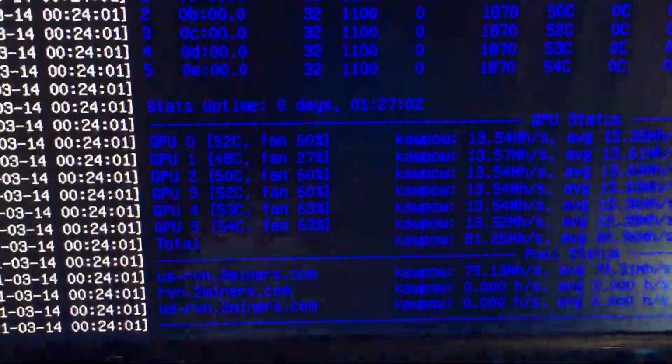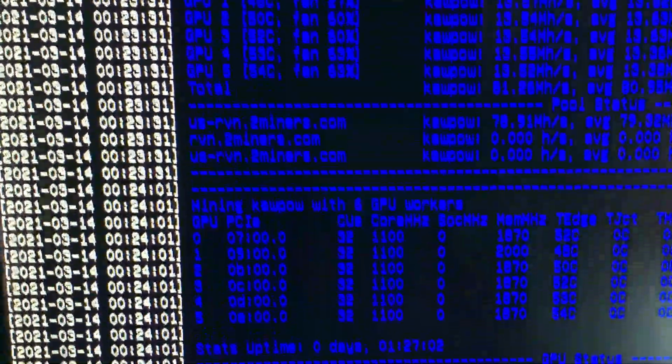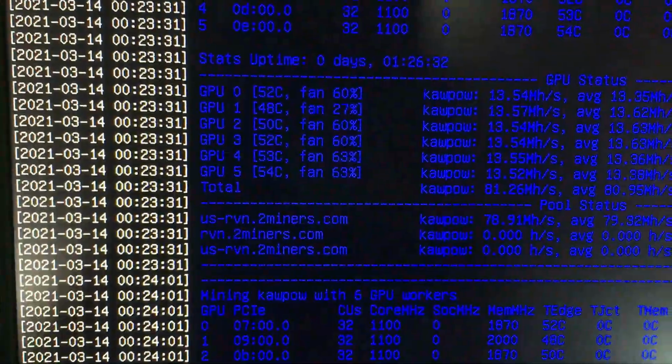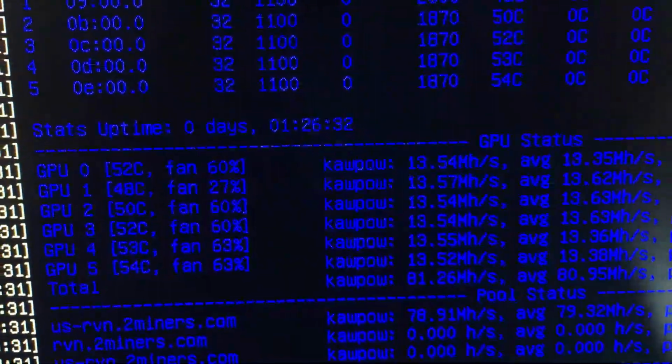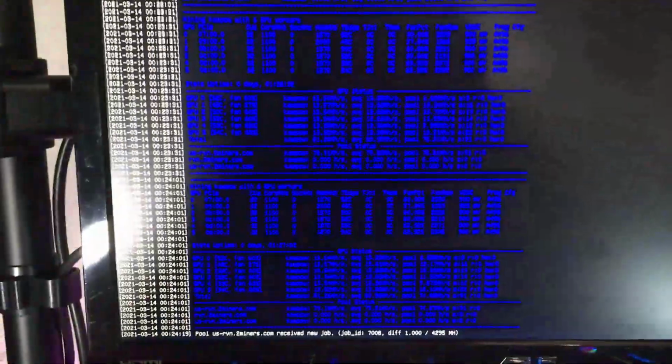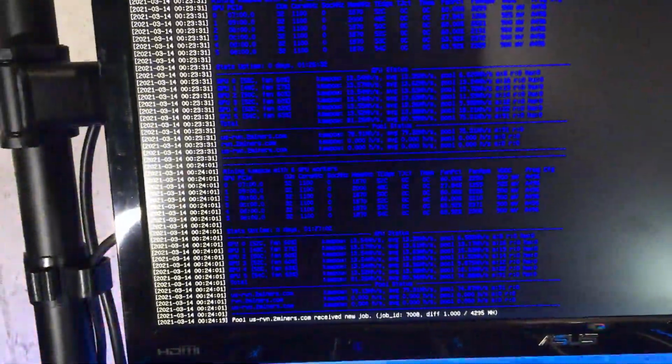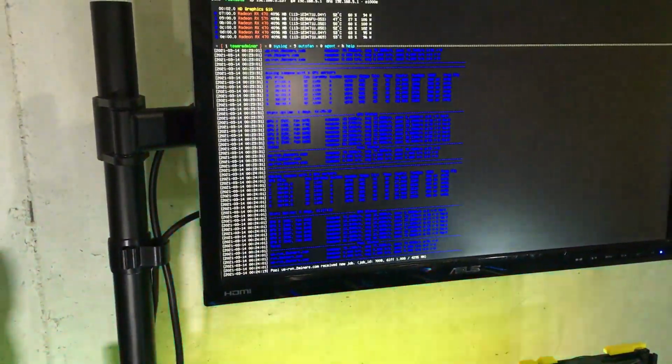Currently we average right around 80. It looks like there's 79 right here. We had 78 right up here. So it averages, and then the individual, well, sorry about the roller coaster there, 13.5 up to 14. We've had a little bit higher than 14 sometimes, maybe like 14.1, 14.2, but that's really pushing it on these 470s and the 570 card.